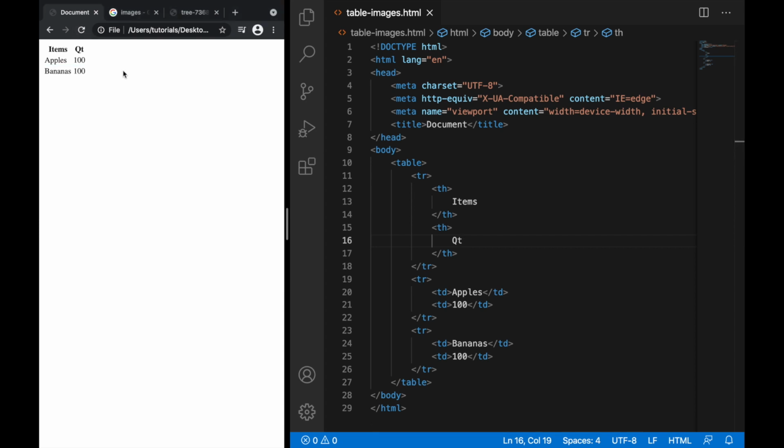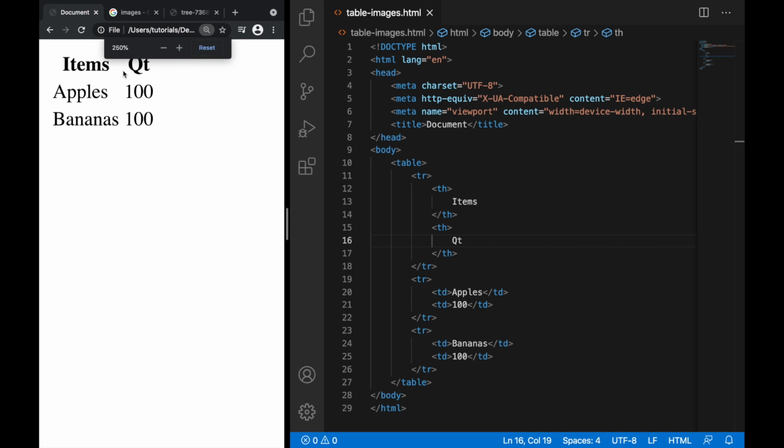So one thing that you might notice, let me zoom in, is that when you create that TH element, it basically puts the content inside of it in bold. So what the TH element does is it defines the header for the whole column, the title for the whole column. So now, by looking at the table, we know that the first column is going to be items and the second column is going to be quantity.